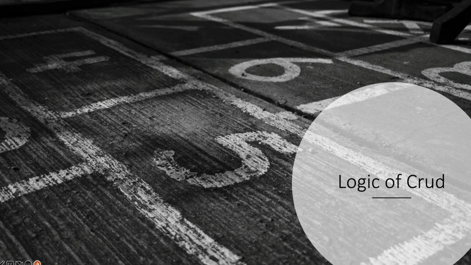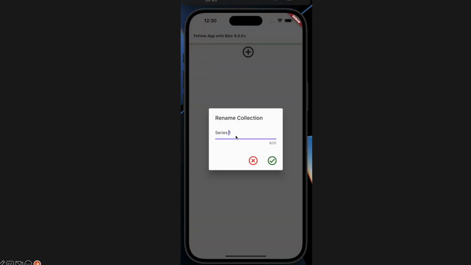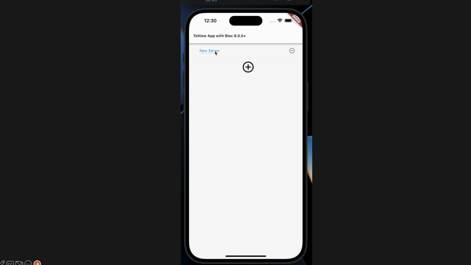So, the logic of the CRUD: create, read, update, delete. First off, we need a naming dialog box. What this does is allows us to change the name of our objects when we want to. So upon creation, we could do this. Also, if you long press on the names, you're going to be able to change it as well.